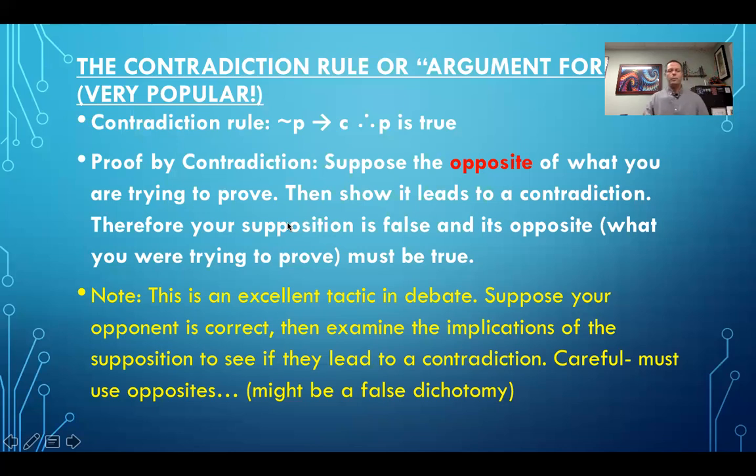All right. A little bit more. Let's keep going for a bit. The contradiction rule is very, very widely used in mathematics, and I think probably not enough in debate. So the contradiction rule is: not P leads to a contradiction. In other words, if not P, then something counter to reality happens. Something happens that's always false when not P is assumed. Therefore, P is true.